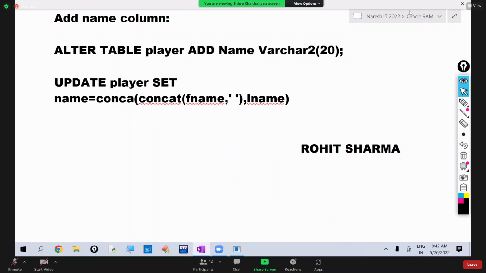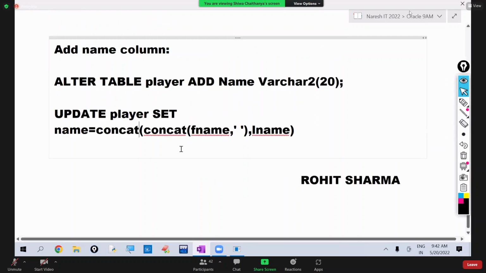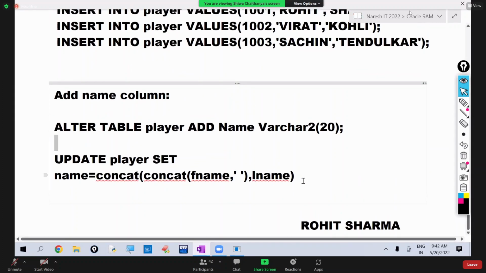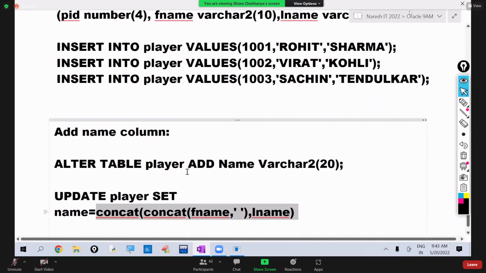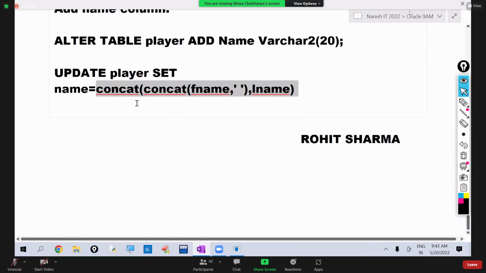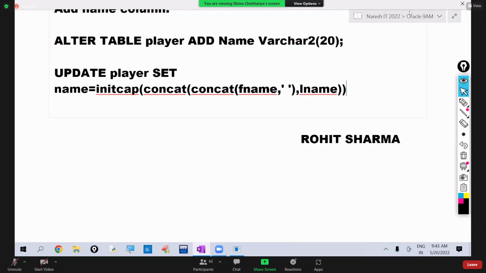So concat of first name, comma, space, comma, last name. Now it gives in which case? There we entered data in uppercase. Observe, it gives Rohit Sharma in uppercase. But in which case do we want it now? Init cap case we want. So what do we have to write here? Init cap of. Like this we are calling.